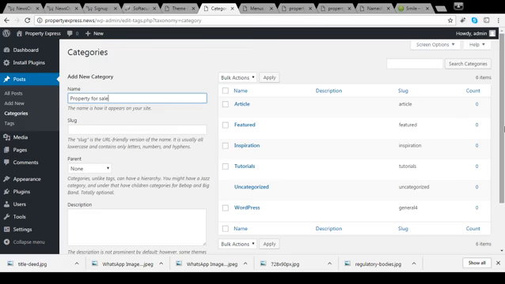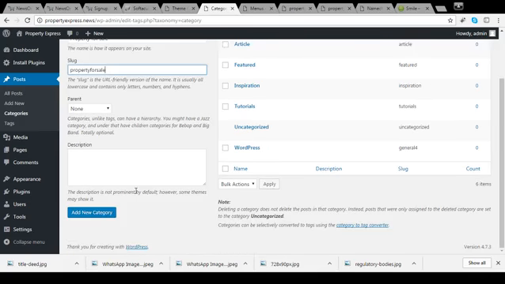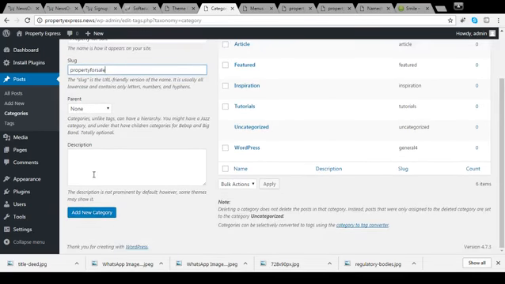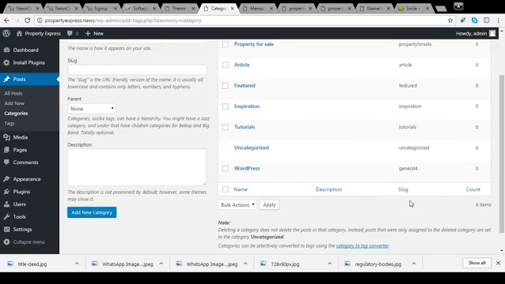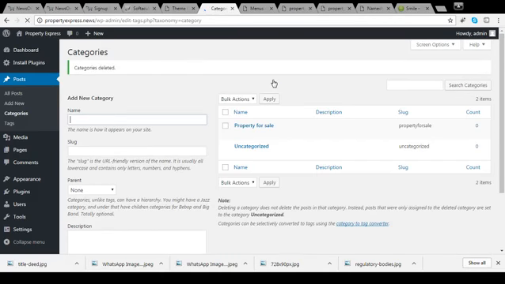Alright, we say property for sale as the slug. Slug means the URL. Then first of all, what are these ones? We still have those. Alright, we need to delete all these categories that are not ours. They came in from the demo. There's this one again there. It's called uncategorized. What is this? Okay, now we have property for sale.